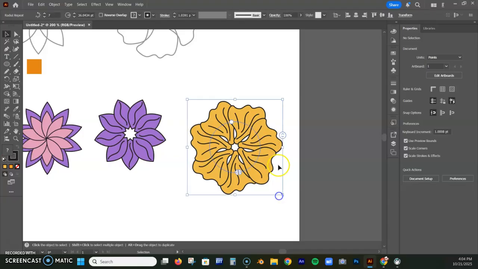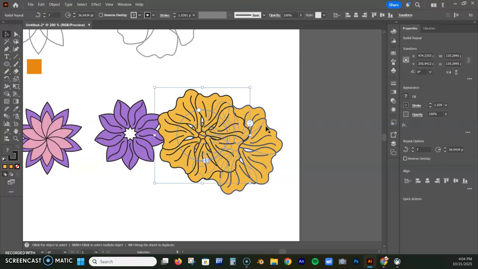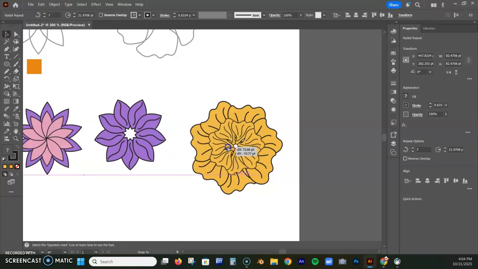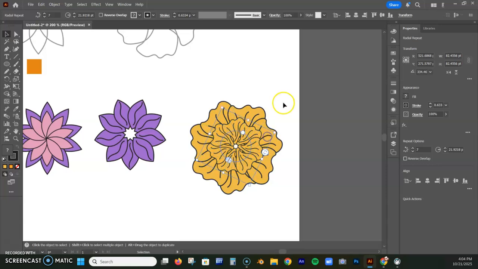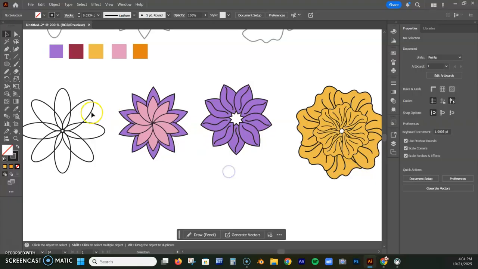I could duplicate this, so I can copy and paste it. I get another instance of it, maybe scale this down a little bit, throw this on top of the other one. I could rotate it, change the color, so that you can see very quickly you can build up your complexity from having these first very simple shapes.